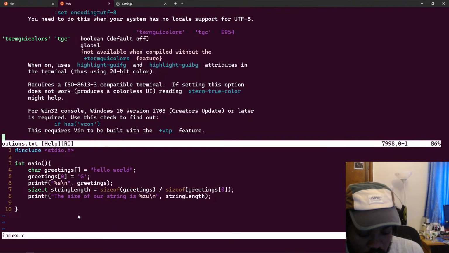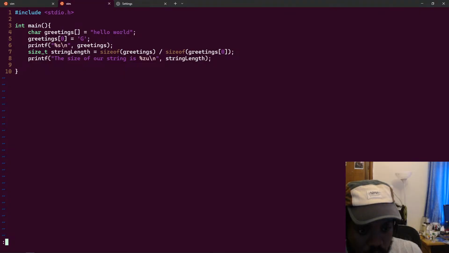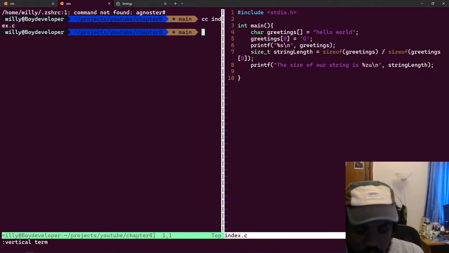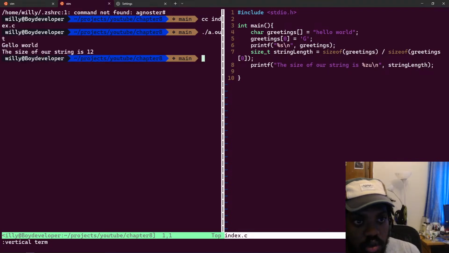Okay, you know what, I can just quit this, right? We can open the terminal by just using vertical term, like this. Yep, so this is good. What do we need? We've compiled the code already, so cc index.c, compilation successful. We can now run a.out to run the code.